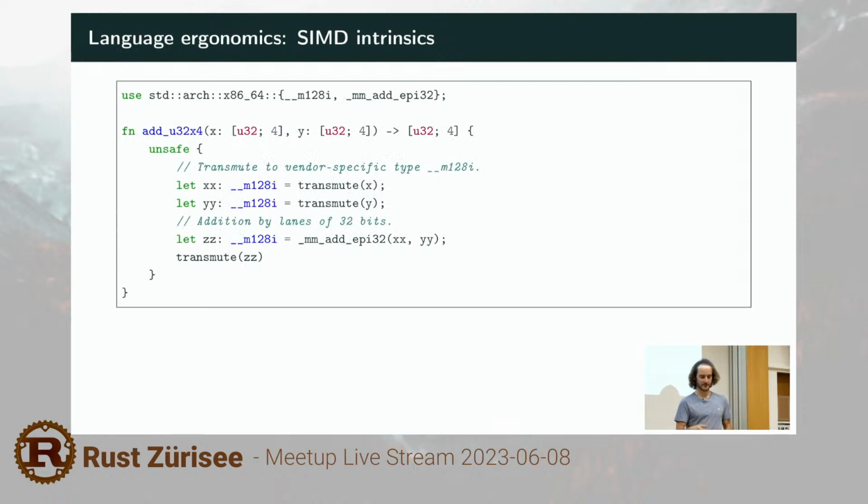So the way it works is something like this. So here on Intel, again, I have to convert to a vendor-specific type. In this case, it is __m128i with the underscores. So yeah, again, I'm lazy for the slides. I just transmute. Normally, you have specific functions to call for that. And the addition itself is this nice function. Well, the name is a bit complicated. It comes from Intel's intrinsics manual, but you get the idea. You have addition of 32-bit blocks, if you will. You still need an unsafe block for that, but it's much nicer to work with.